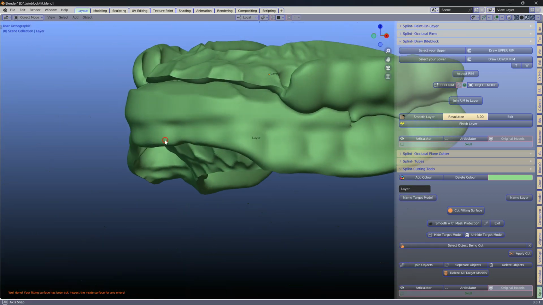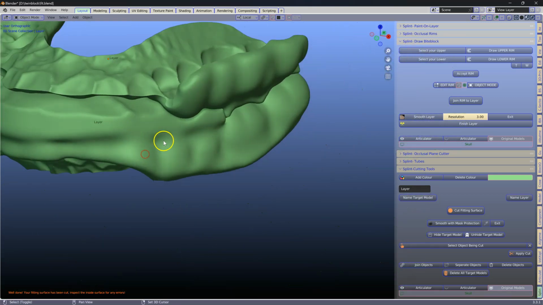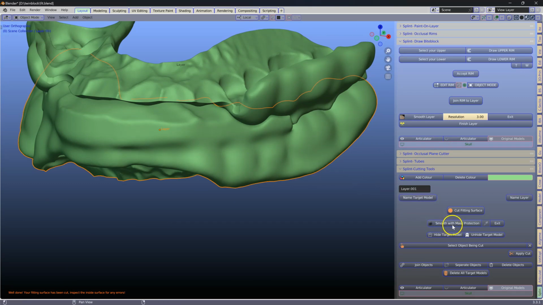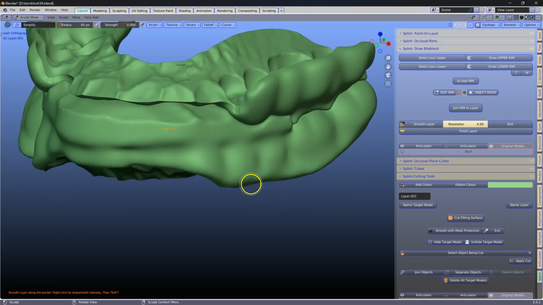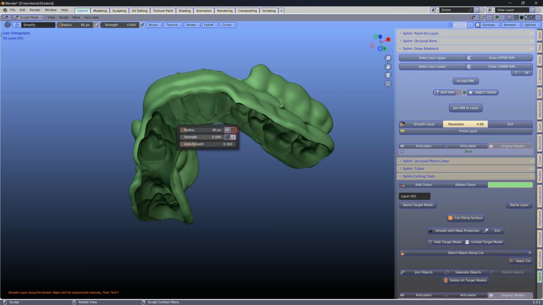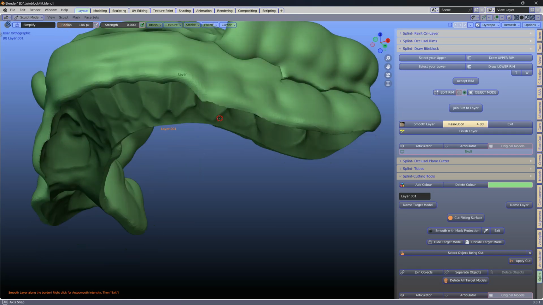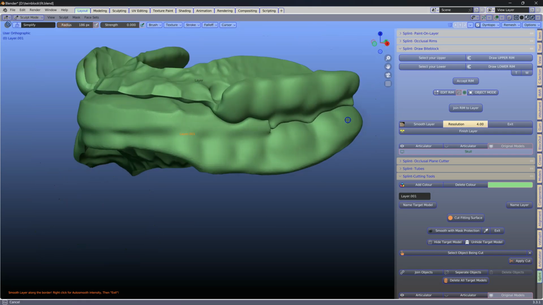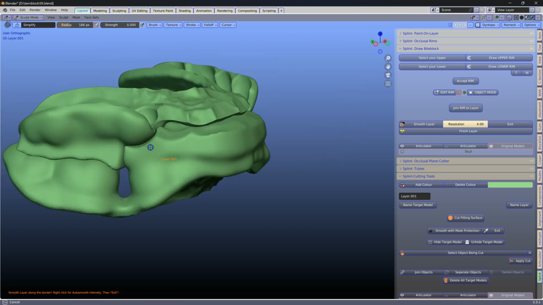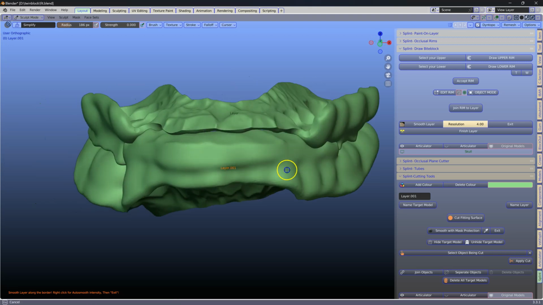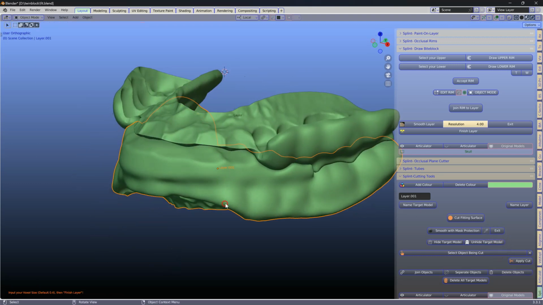You can smooth it a little bit more if you want to. If you do smooth it, it has a mask protection layer on the inside so that you can't damage anything, and you could smooth that down a little bit more if needed. When done, export it.